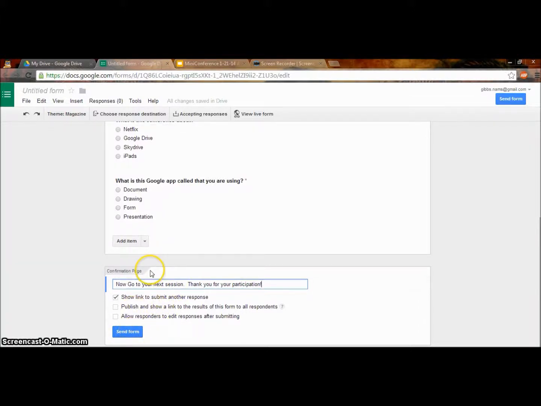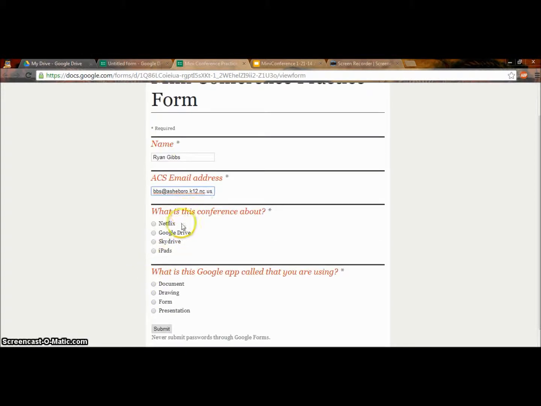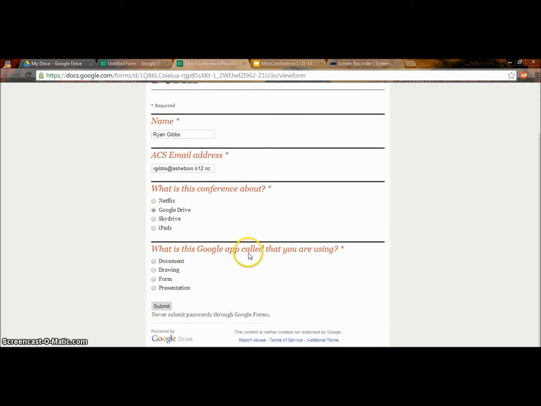Alright, now let me show you what the live form looks like. Again, you hit this. I'm going to go in here. I am going to put my name, ACS email address. I'm just going to use my .K12. If I could spell. And I'm going to answer the questions. What is this conference about? It is Google Drive, ladies and gentlemen. For everybody in the back, what is this Google app called that you are currently using? It is called a form.